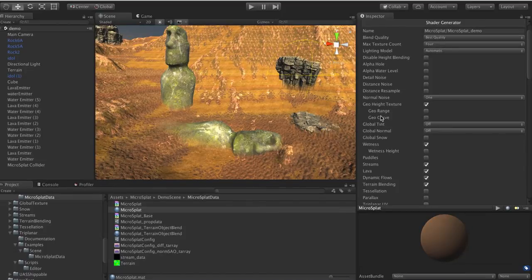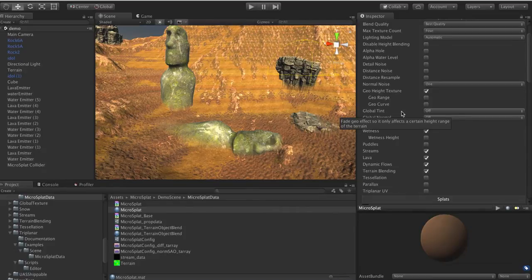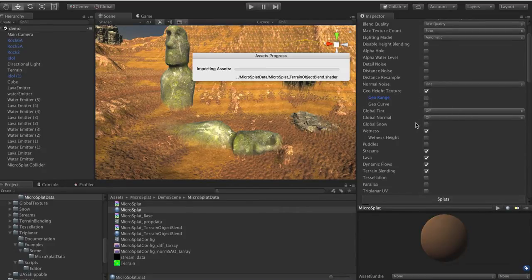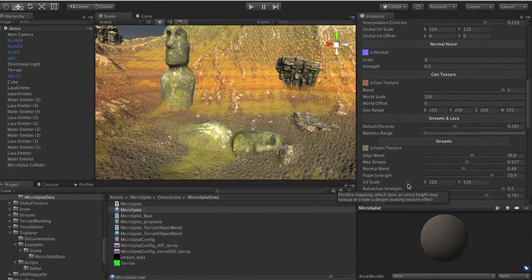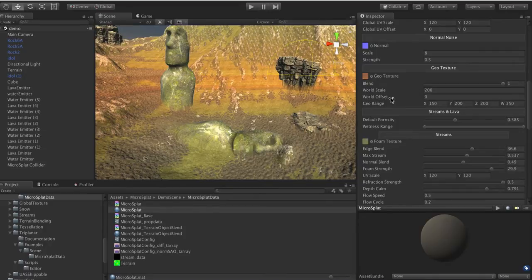There are 2 new features, Geo Range and Geo Curve. Geo Range lets you ramp in and out this texture based on a range so that it only affects, say, the top of the terrain or something like that. You can do that within the texture, but you might want to tile that texture. When you enable that feature, you have an actual geo range which says this is going to start at 150 meters. It's going to be fully opaque at 200 meters. It's going to last for 200 meters, and then it'll be fading over 350 meters.